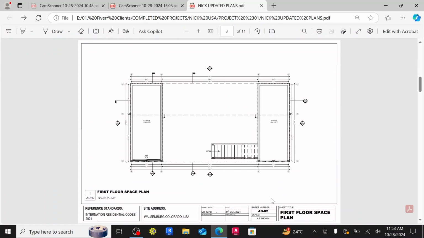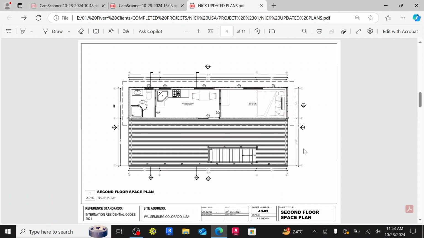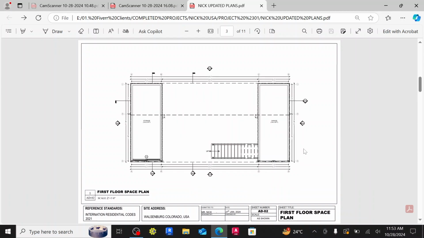The next one is the first floor plan. On the ground floor, we have used two 20-feet long containers that are placed 40 feet apart from each other, measured from the external edges of the 20-feet long containers. So this container will be used as storage and this container will be used as garage. If you have heavy bikes or motorbikes, you can just park your bikes inside the garage.